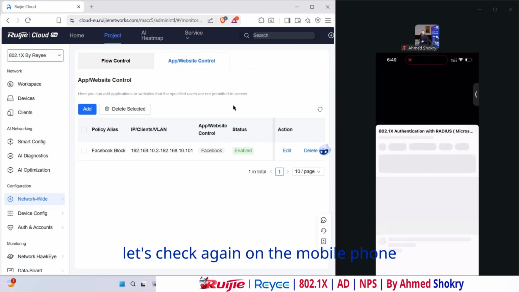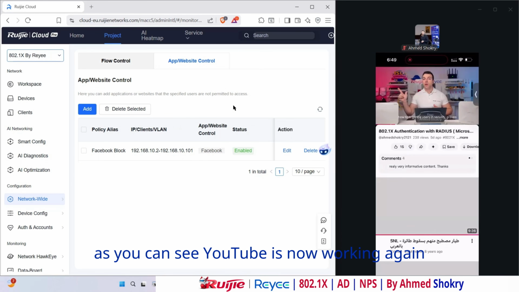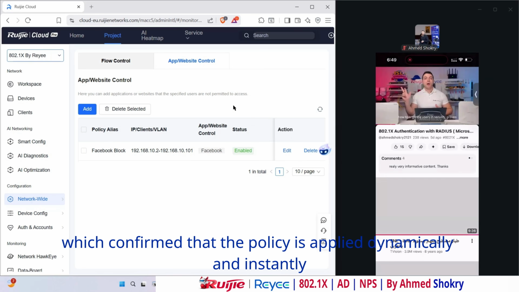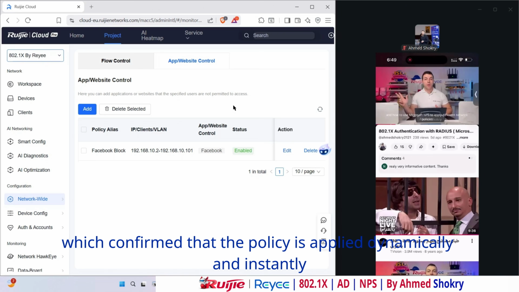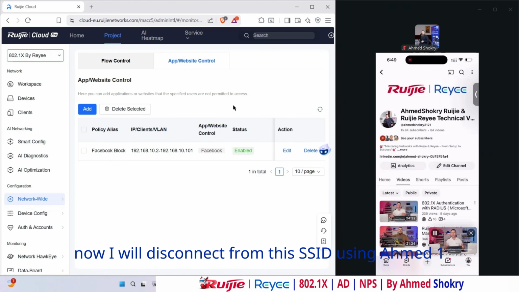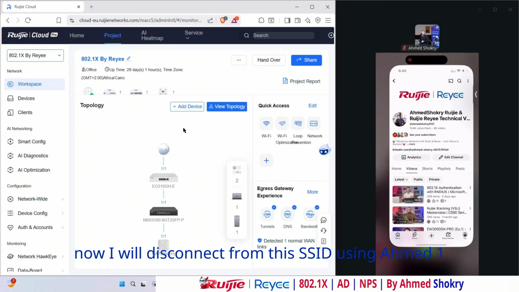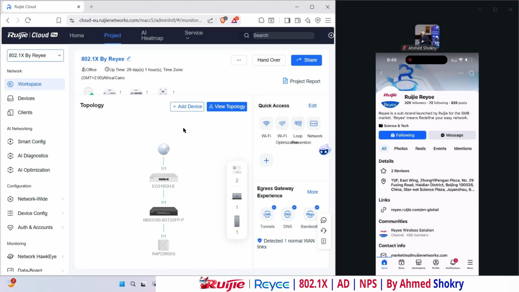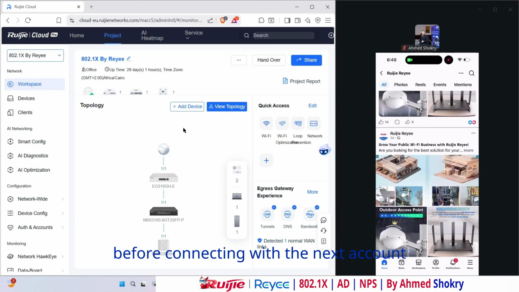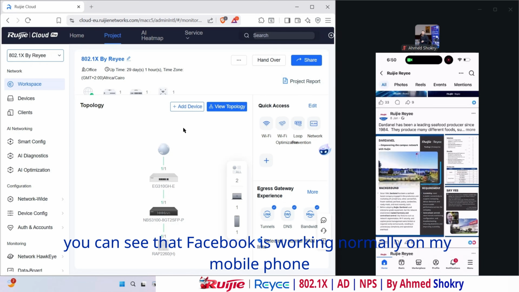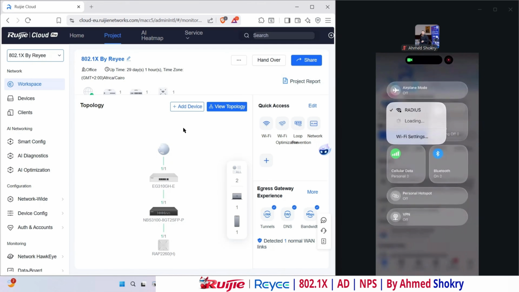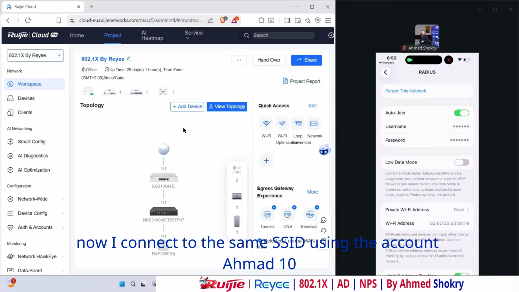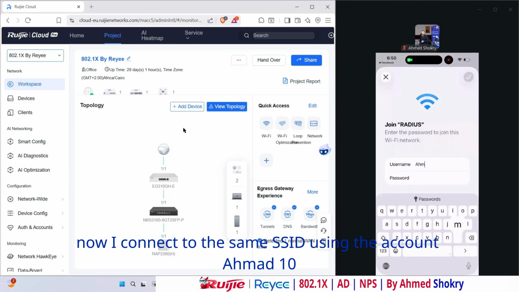Let's check again on the mobile phone. As you can see, YouTube is now working again, which confirmed that the policy is applied dynamically and instantly. Now I will disconnect from this SSID using Ahmed1. Before connecting with the next account, you can see that Facebook is working normally on my mobile phone. Now I connect to the same SSID using the account Ahmed10.